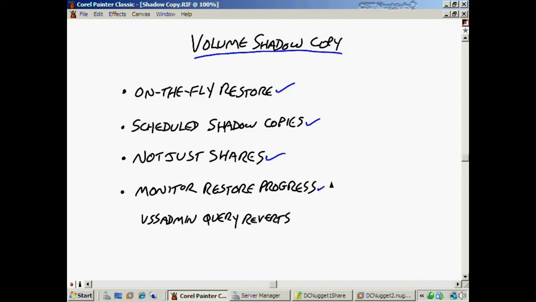Now, you can also monitor the restore progress, that is, if you're restoring a large file. So if you've right-clicked on a file or a folder and you're trying to restore a large file and you get a little impatient with it, you can track what it's doing in terms of its percentage of restore by doing this from a command line: VSSAdmin, which is the volume shadow copy administration, and then query reverts. If you type all of that in, and I would make sure that you know about this, then it'll show you the progress that's going on in the restore process.